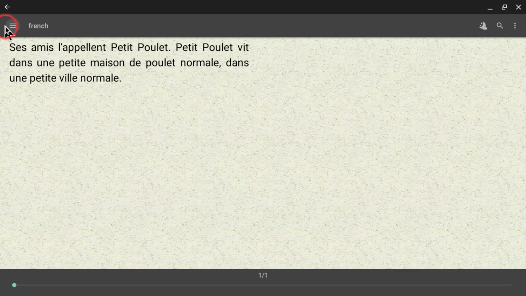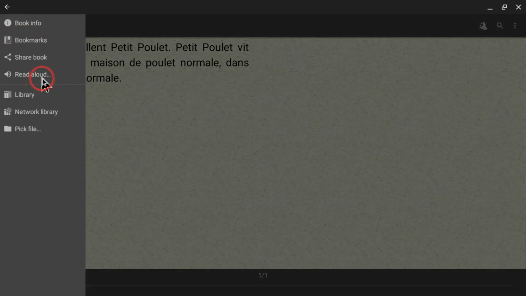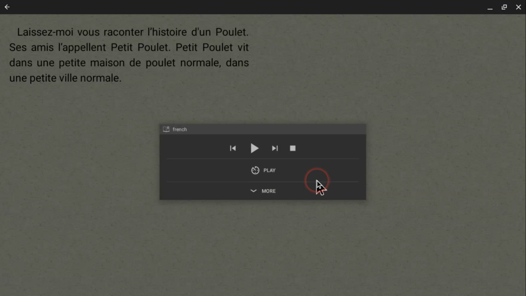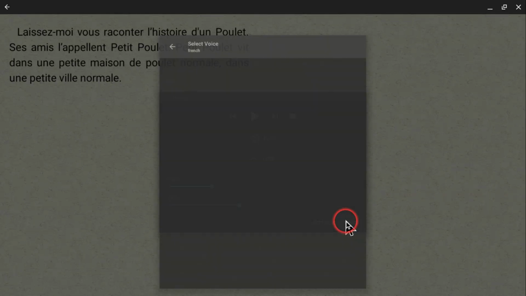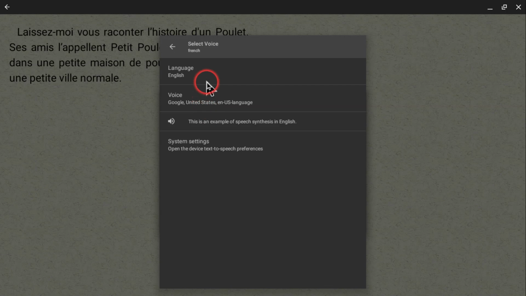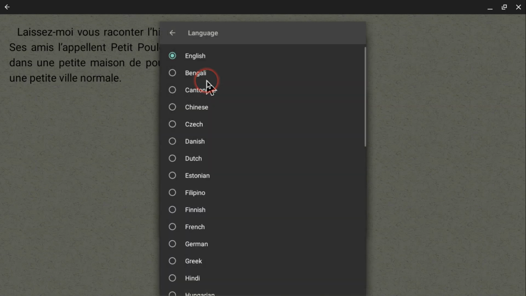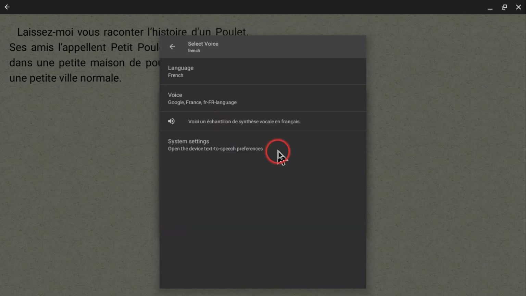So there's the text. And let's go to read aloud. And we need to select the voice. In this case, we definitely want to choose French. Let's see if I press the F key, does it jump to French? It does not. So you have to scroll down and find it, French. And now let's take a listen.